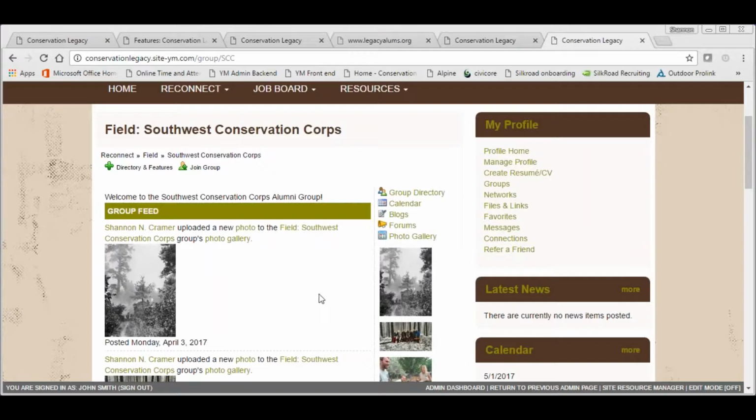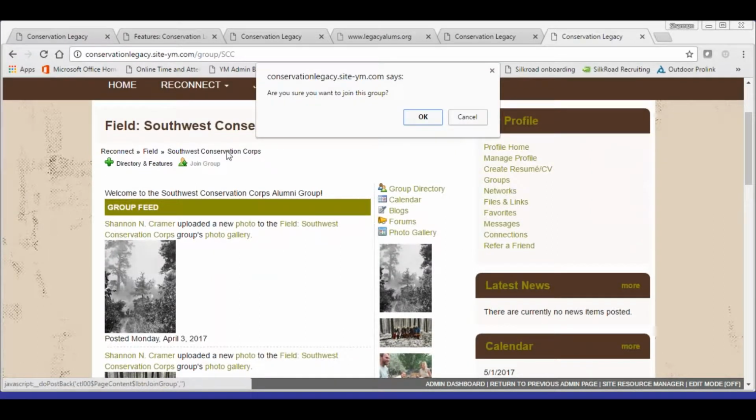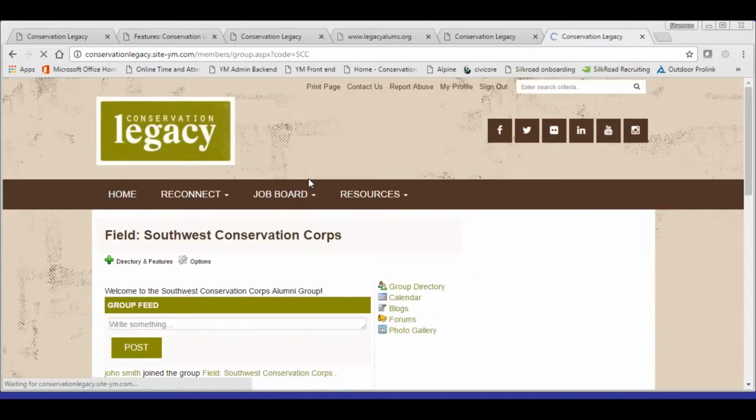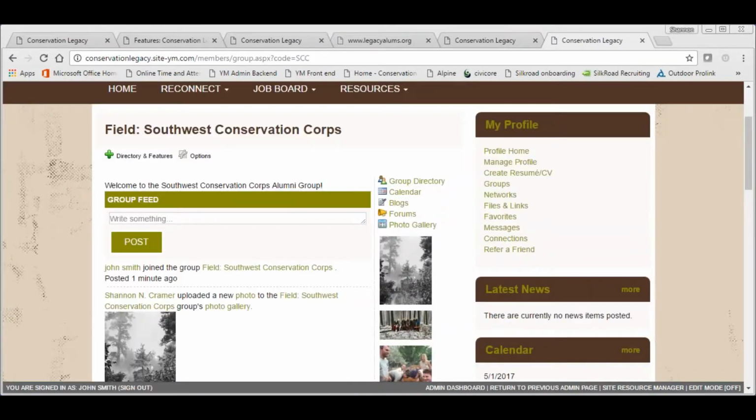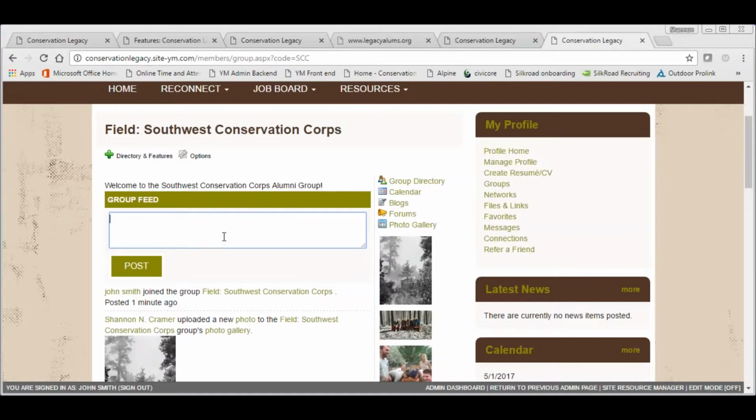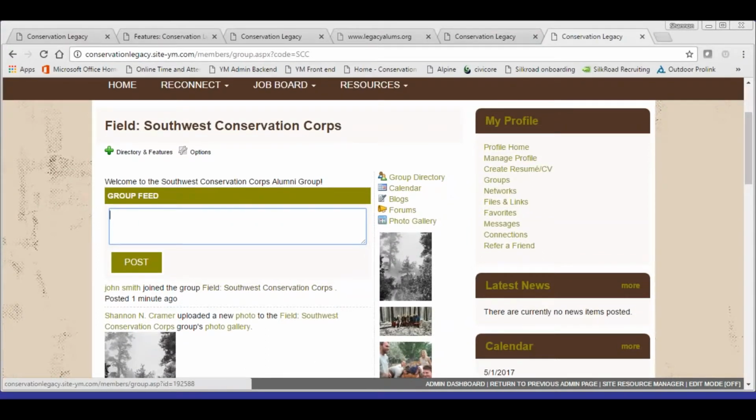Since they are not a part of the group, they don't have the option to post on this page. But if they would like to join the group, all they have to do is click Join Group. It's going to ask them if that's okay. And now they are a part of this group. So now they can post and talk on this wall, and they can add anything to this page. Just about anything.